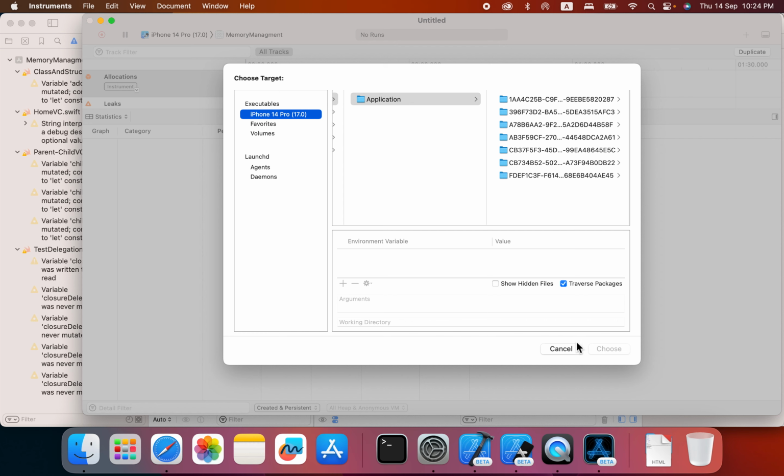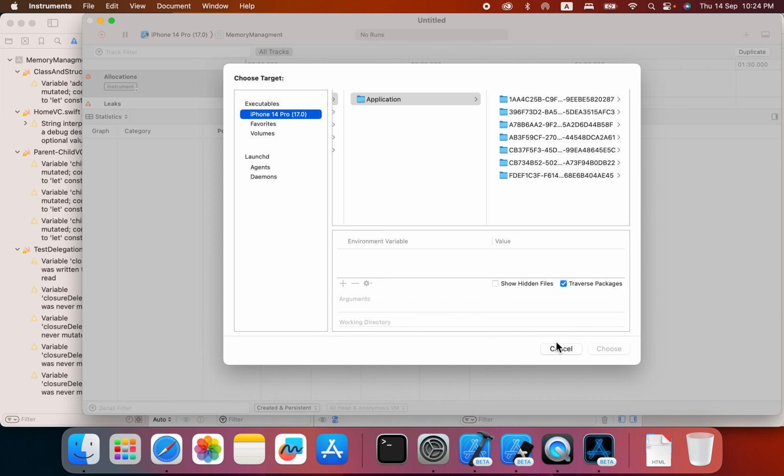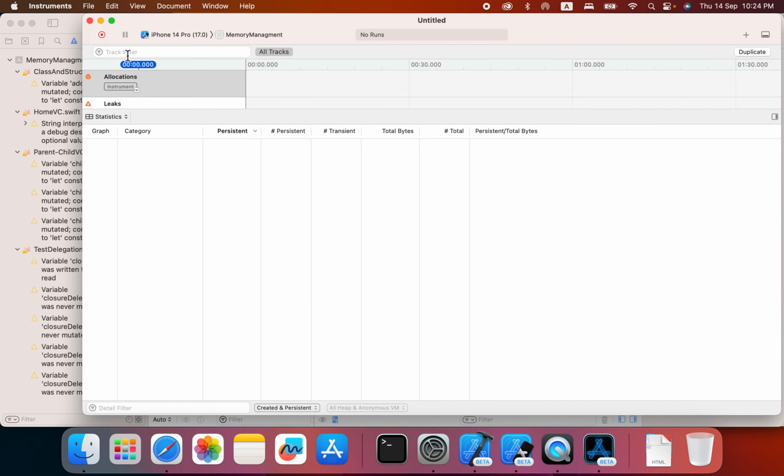After opening Instruments, you have to select the simulator. Then you have to select the project as I did. After that you have to run this.